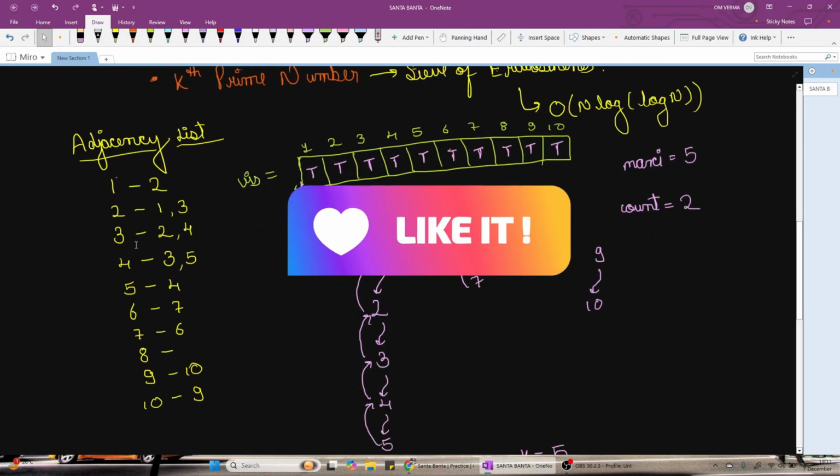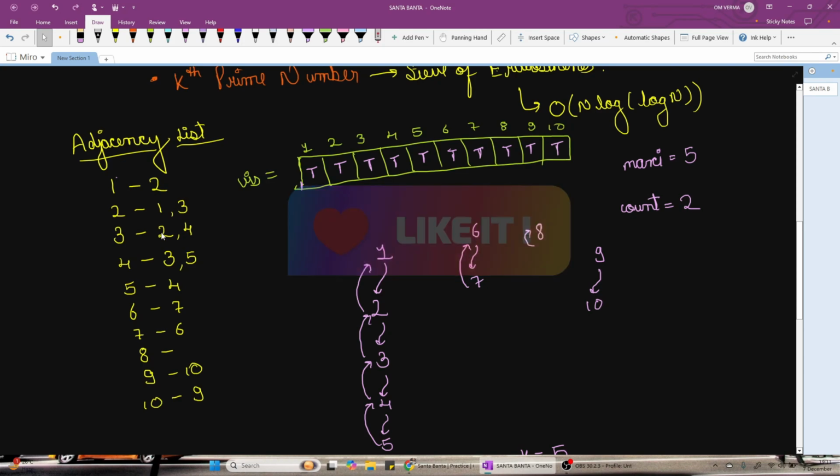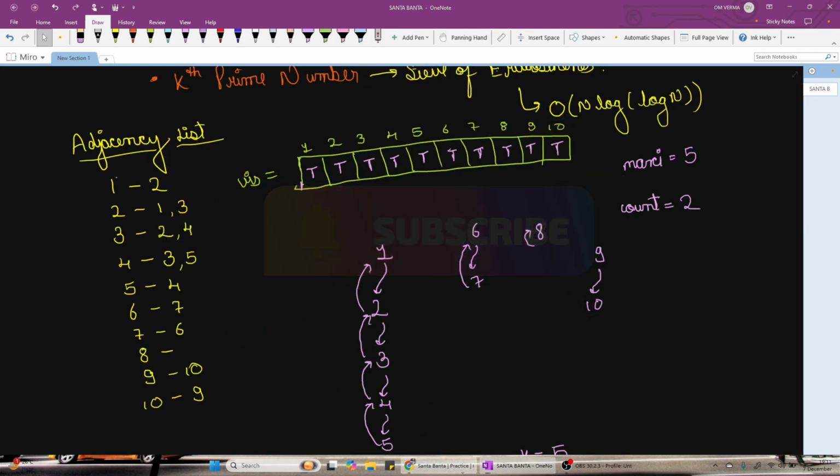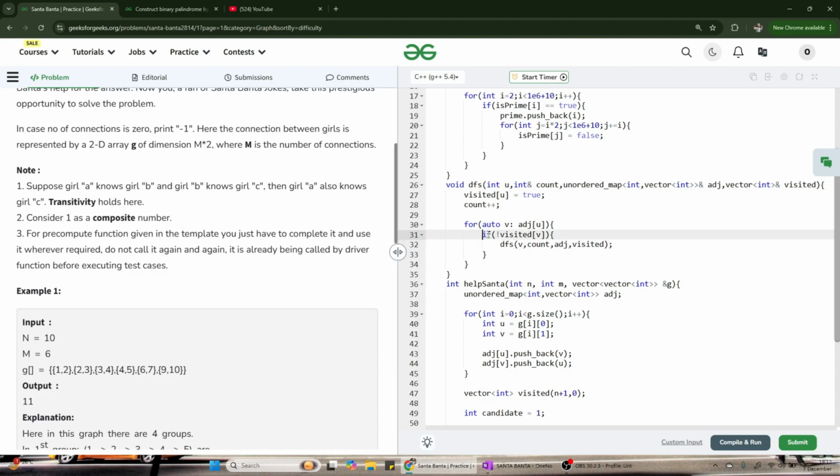It means I got 2 and 4. So if 2 is not visited, then I have to visit 2. If 2 is visited, then I have to visit 4. So here is the check: if not visited, then again call the DFS, mark visited, and pass the count as ++, using an ampersand because it will save the count.